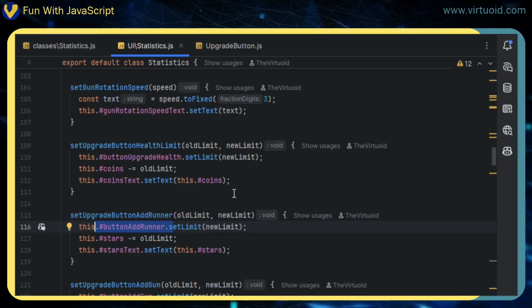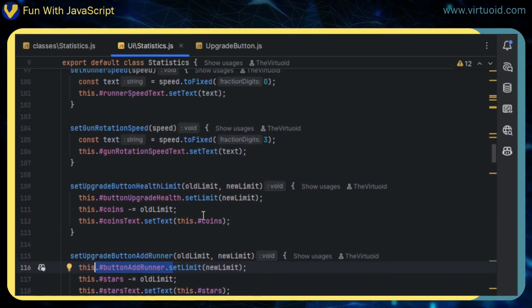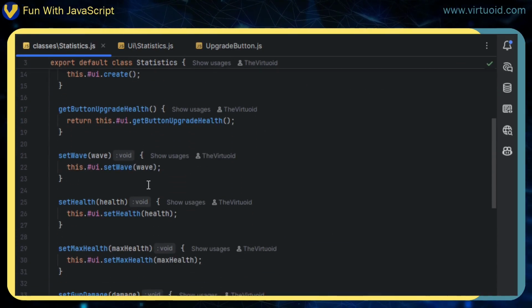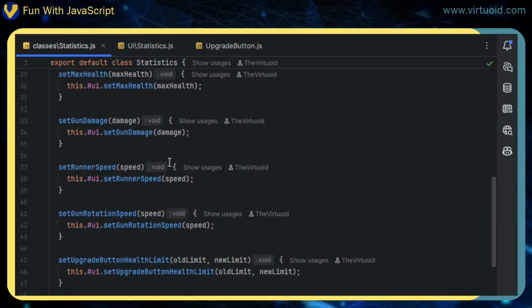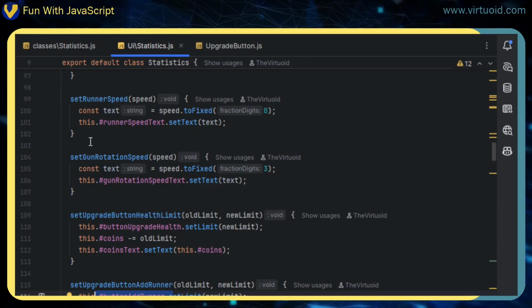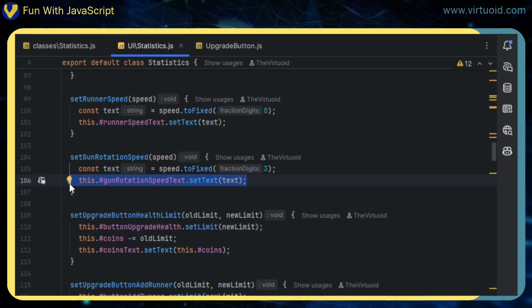But back to the statistics, all the outside program has to do is call all these different routines: set max health, set health, set upgrade button health limit. The statistics class goes through and does what it has to do, and then changes the text. And that's it. That's all there is to the statistics class.